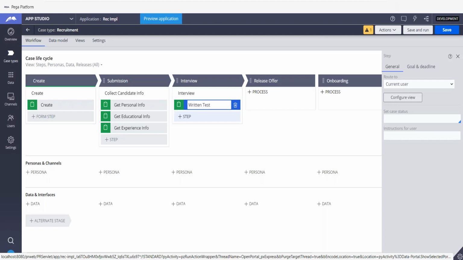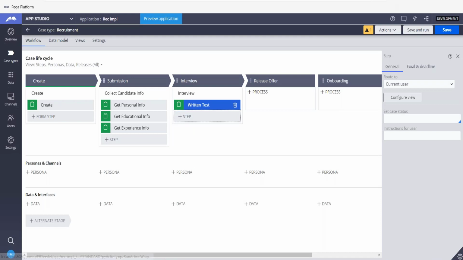Once the written test is through, what is it? The technical interview, assuming, right? So is it information that I'm collecting? No. Will that be information collection? Now here I'm deciding whether a candidate can be selected or not. Okay, so approve or reject. Right, exactly. So here I will use an approve reject step. And once I use it, observe the stages.